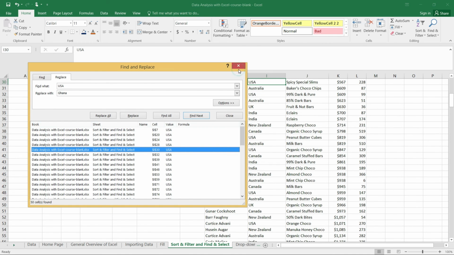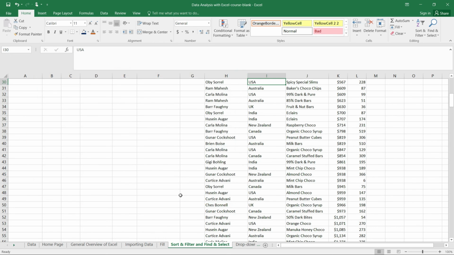Okay, so this brings us to a brief description of sort, filter, and find and select. Very simple.